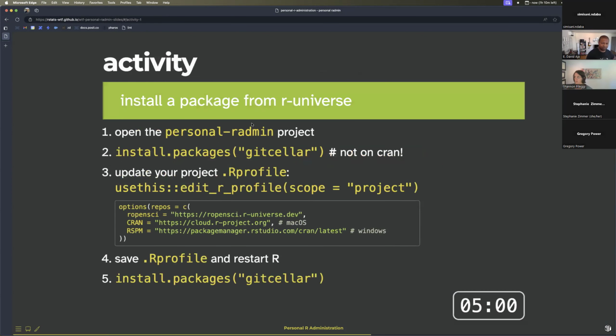Okay, so we're going to install a package from a different source than what we've talked about, right? So we've talked about CRAN and Posit Package Manager, which is serving CRAN. Now what we're going to do is install a package from the R universe.